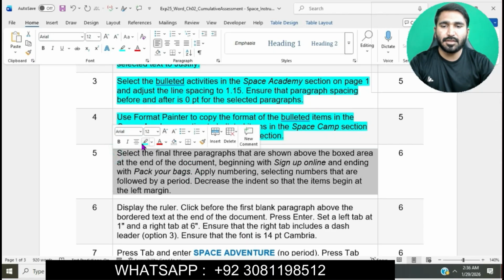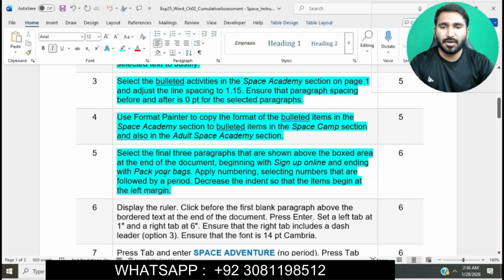Okay, I have also done this question, so we will move on to question number 5. Select the final 3 paragraphs that are shown above the box area at the end of the document, beginning with Sign up online and ending with Pack your bags. Apply numbering, selecting numbers that are followed by a period. Decrease the indent so that the items begin at the left margin.